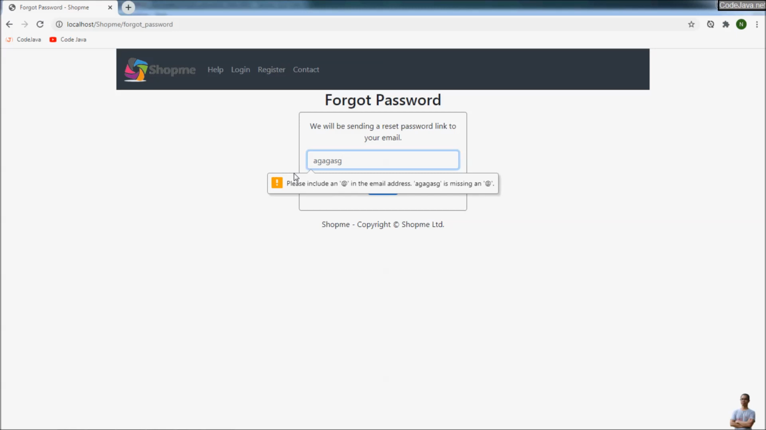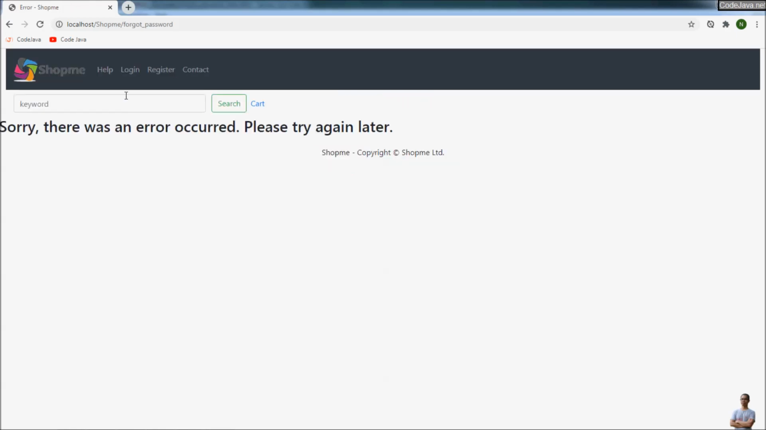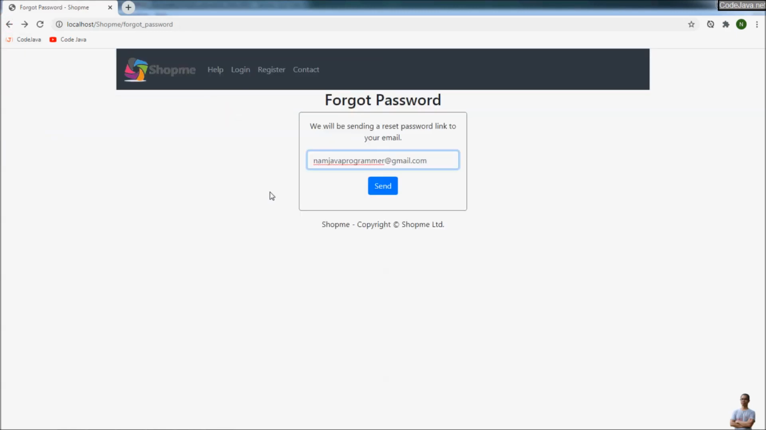Enter something not an email, and you can see the error message. Please include a valid email here. That's the feature of HTML5. And let me enter email. Click send. And we need to implement the handler method in the controller to handle the submission of this forgot password form.